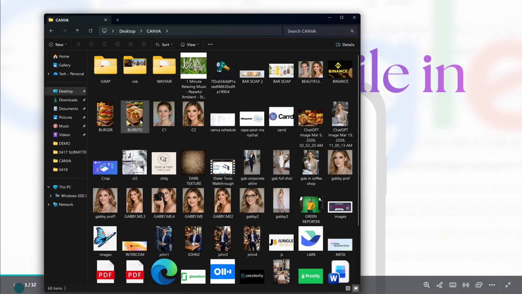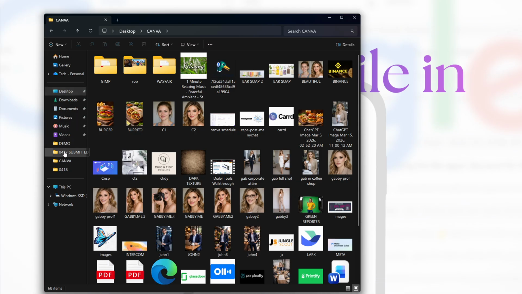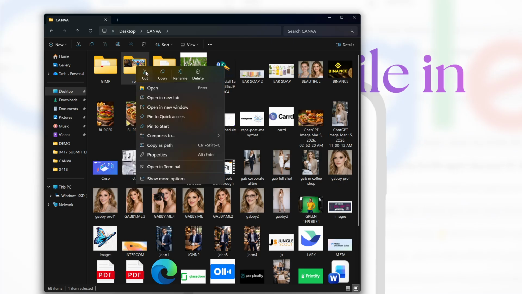Open File Explorer and navigate to the file or folder you want to share. You can select a single file, multiple files, or an entire folder. Once you've highlighted what you need, right-click your selection, hover over Send To, and choose Compressed, Zipped Folder. Windows will instantly create a new zip in the same location.